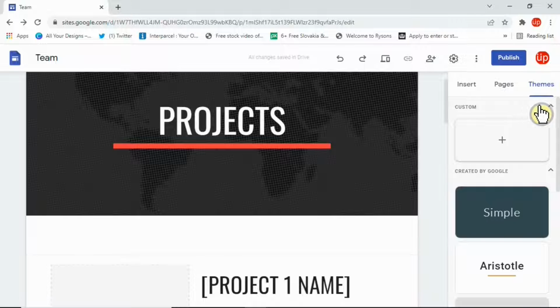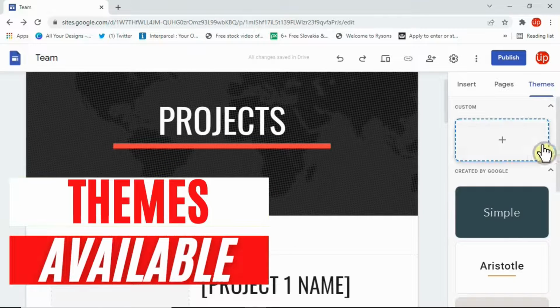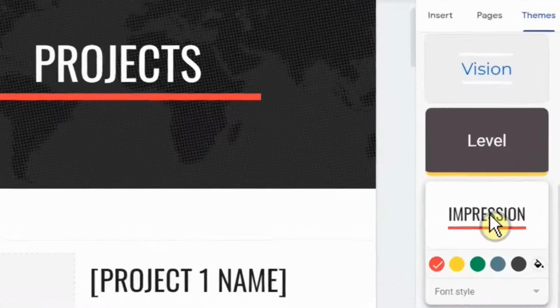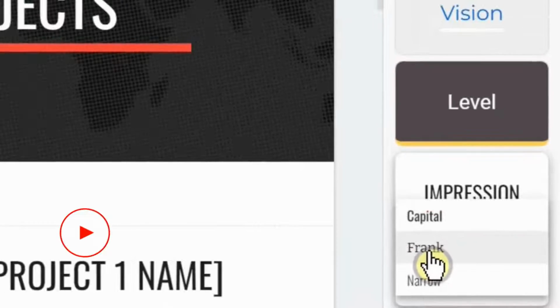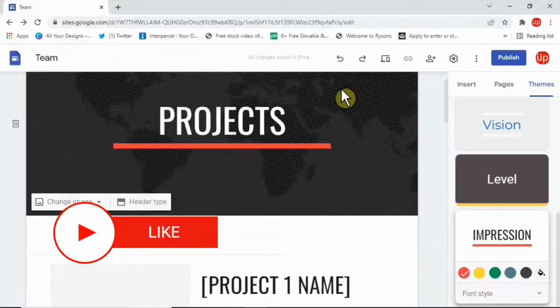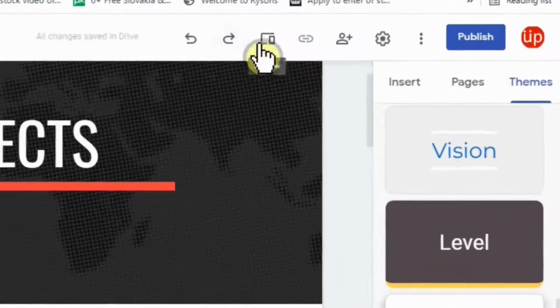Now the third option on this panel is Themes, where you can select different themes that suit your branding or project. Currently we're using this Impression theme. In each theme there is an option for you to change your theme color and font style to suit your requirements. And if you see here, you have a few options for color and you have options to change the font if you like.